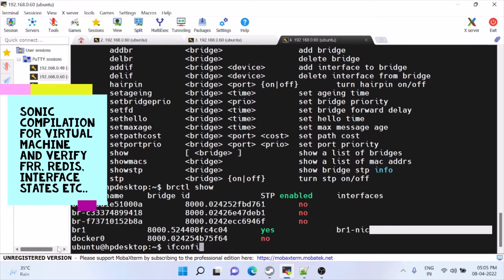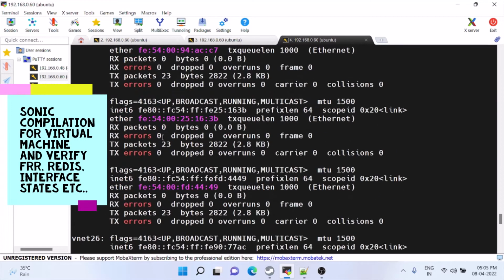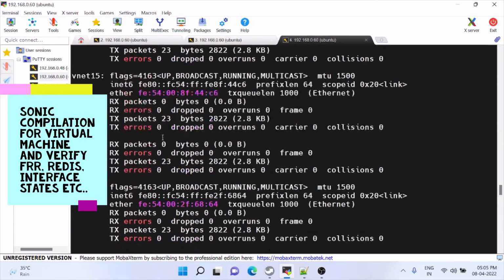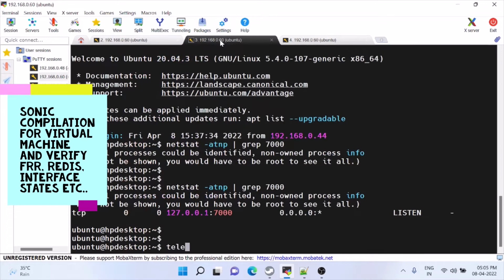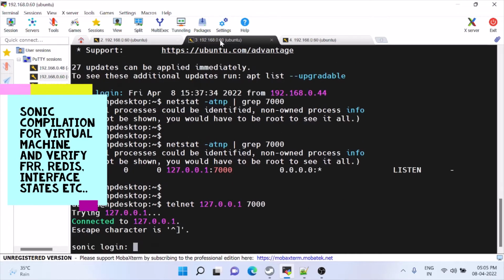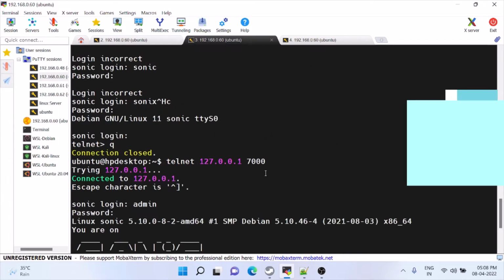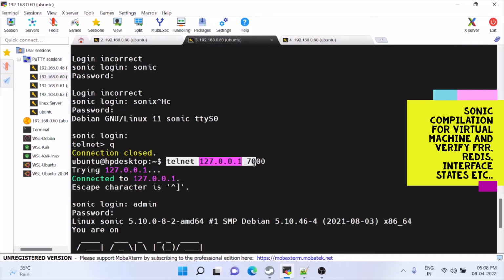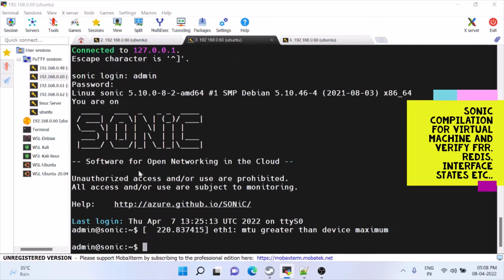You can also see the interfaces with it. vnet31, so 31 interfaces it has. It should be inside the Docker. We'll see whether it is there. Now we can telnet to this. Telnet 127.0.0.1. You have to log in with telnet to 127.0.0.1 on that port. Username is admin. Password is this.